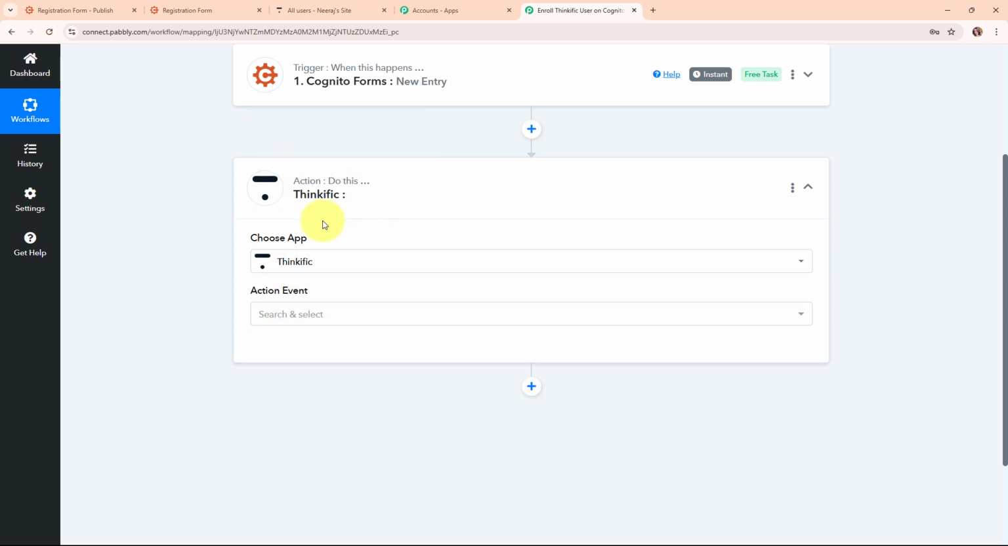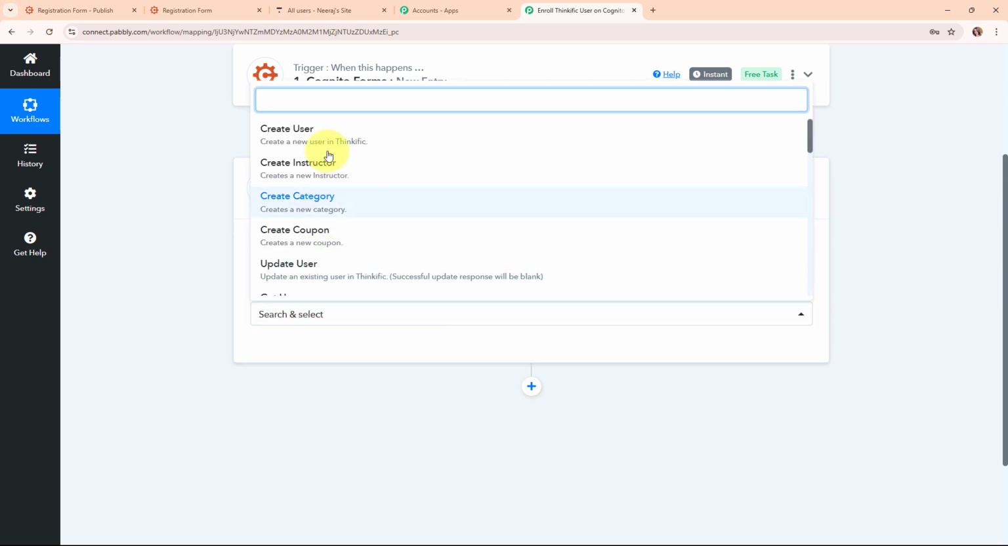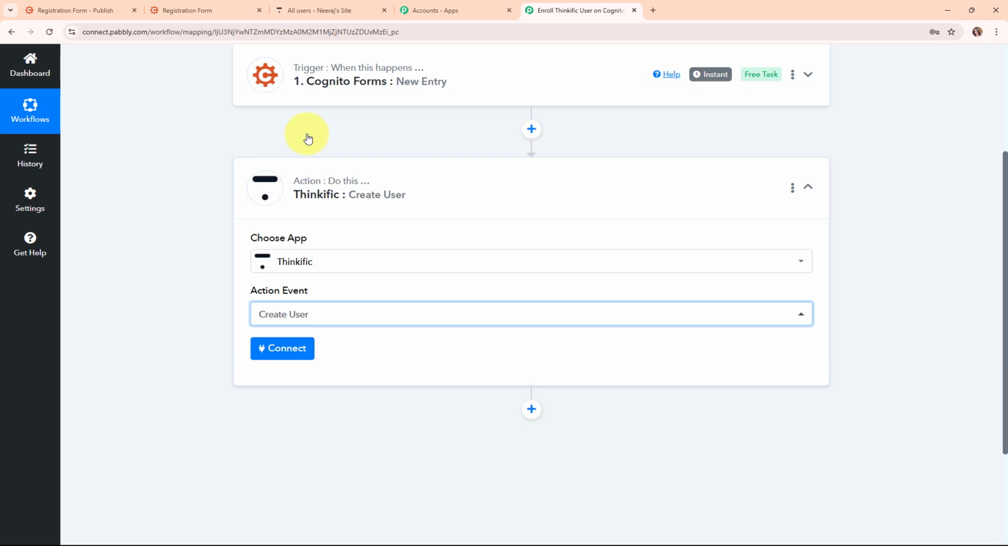So here in my Thinkific action step, I'm going to select my action event as create a user. So here to firstly enroll the user in a Thinkific account, I need to create a new user first. So for that, I'm going to select my action event as create user over here. And now here to connect my Thinkific with Pabbly Connect, here I'm going to click on this connect.